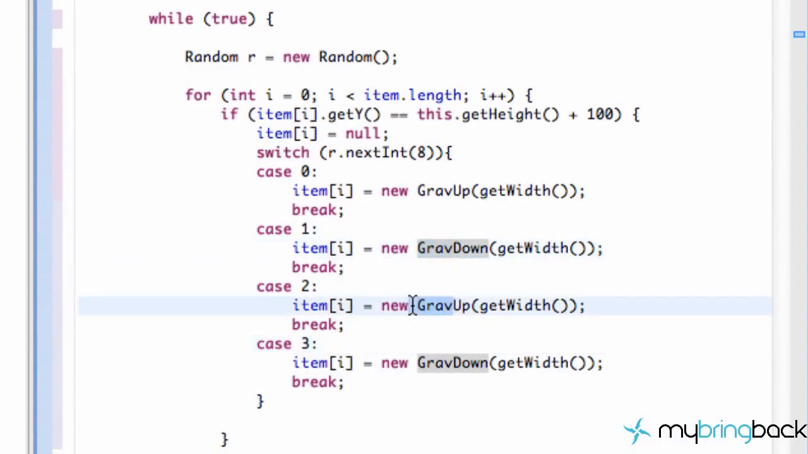Then copy and paste, and set up 2 and 3 for agile up and agile down objects. Okay, so we have our agile up and agile down objects, if it produces a random number of 2 or a random number of 3.